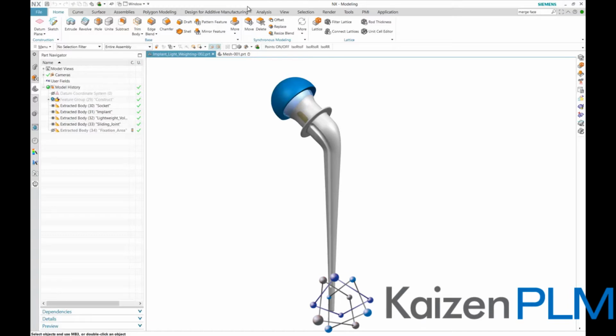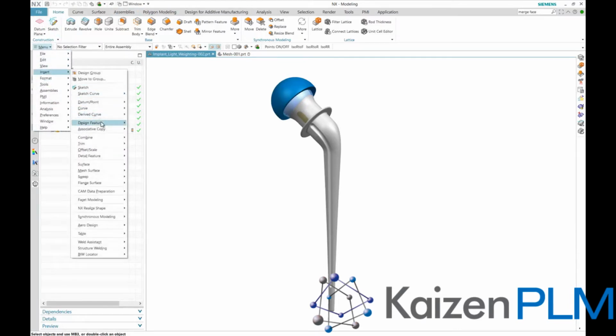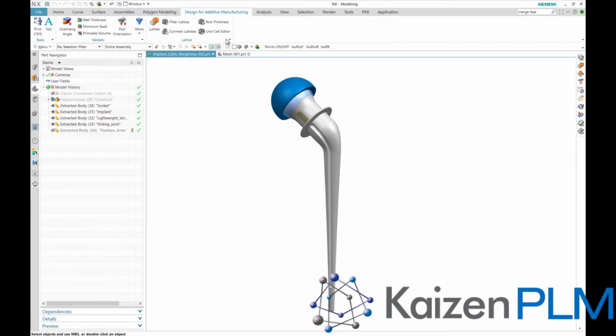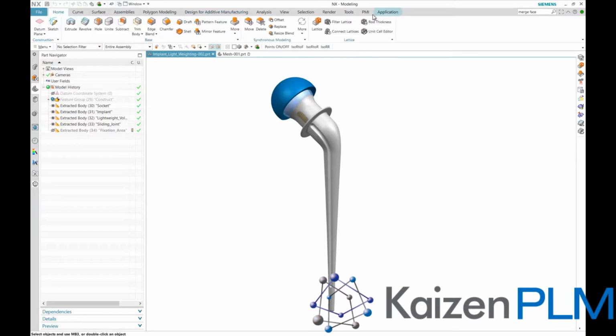To access lattice in NX, there are a few entry points. If in modeling environment and with the correct licensing, you can access it via Menu, Insert, Design Feature, and Lattice. Lattice is also accessible via the Design for Additive Manufacturing tab on the ribbon bar if activated. Here I have the Lattice group added to my Home tab for easy access.